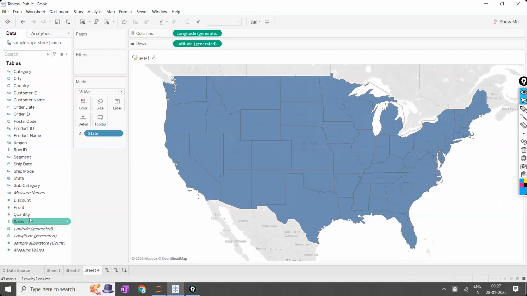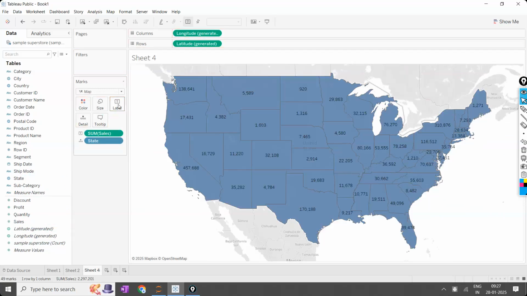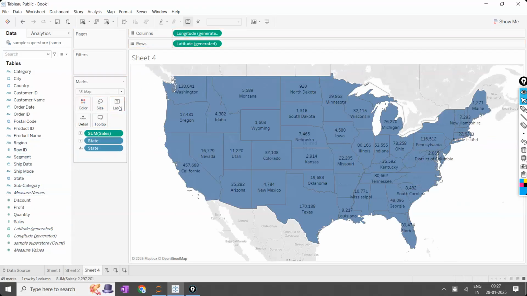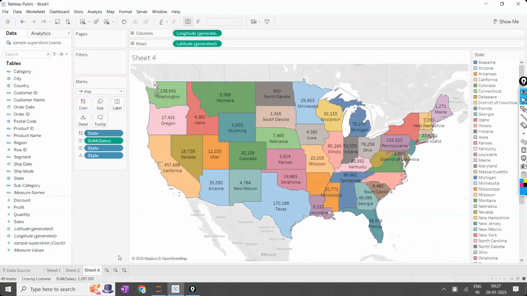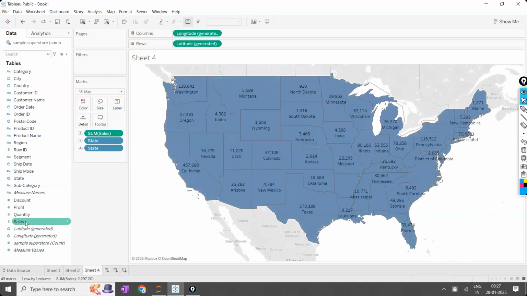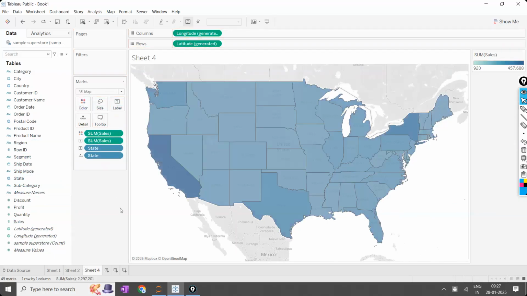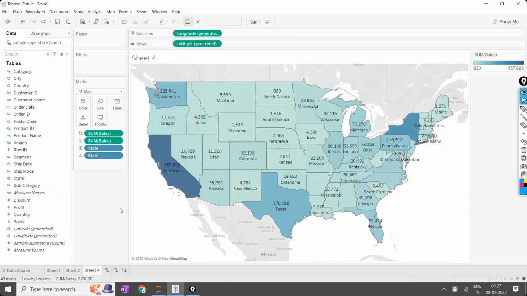Now, in the field map, I'm going to add the sales in this one, and along with that, the state name also I'm going to add in the label. Okay, and each state name I'm going to bring in the color. One state, one color. If you want one state, one color, you can bring it, or you can bring the sales into the color. The lower the sales, it is going to look like this.